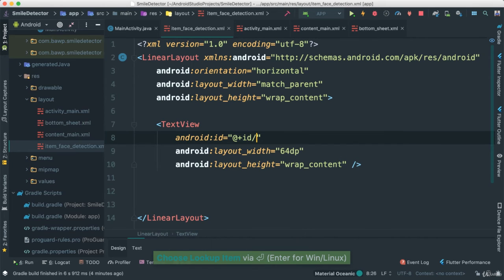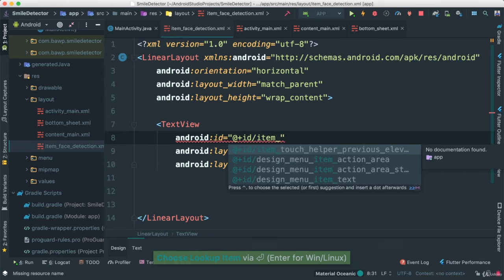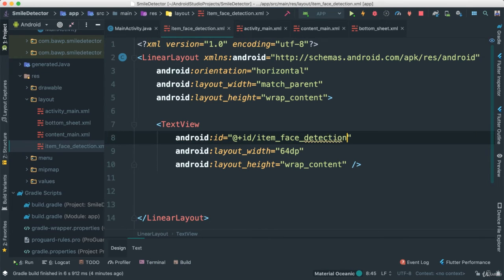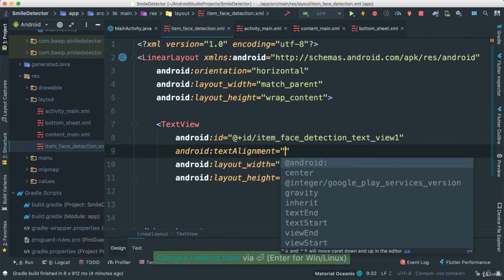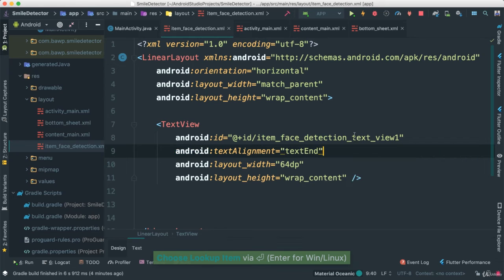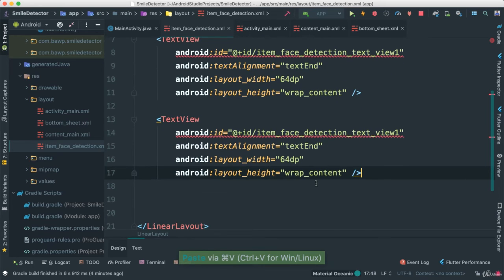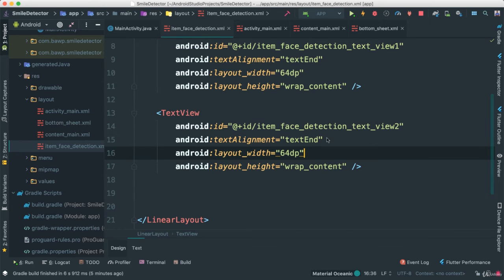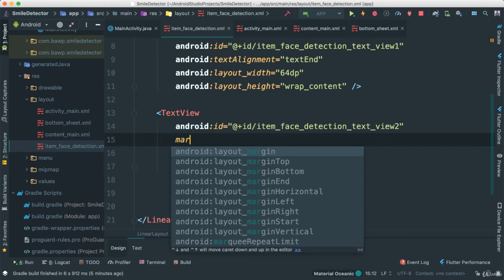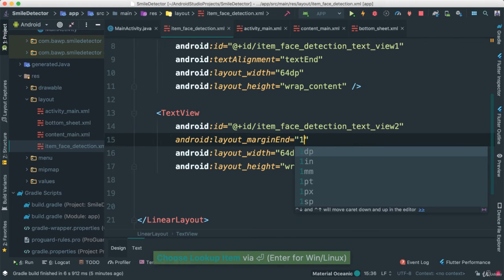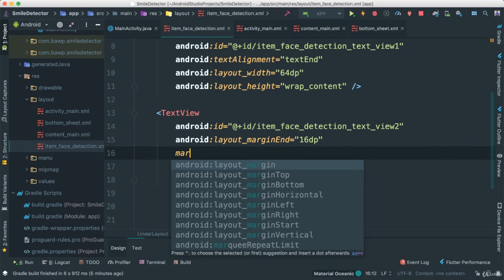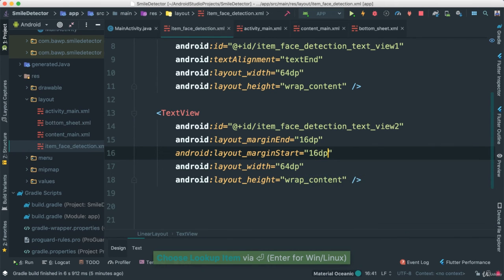And I'm going to give an ID, of course. I'm going to call this item_face_detection_textview1. Okay. And I'm going to make the text alignment to be text end, like that. So it's going to be the same thing. I'm going to create two of them. Copy this. So this again is what we're going to be inflating in our RecyclerView. This is going to be number 2. And instead of text end, I'm going to add a margin end of about 16 dp. Margin start of also about 16 dp as such.